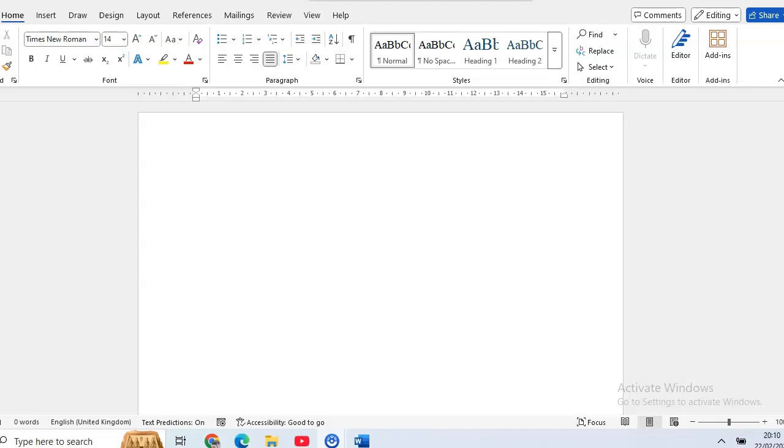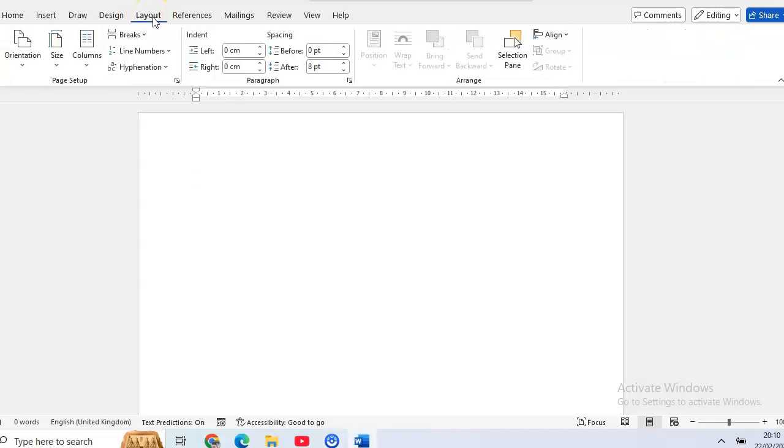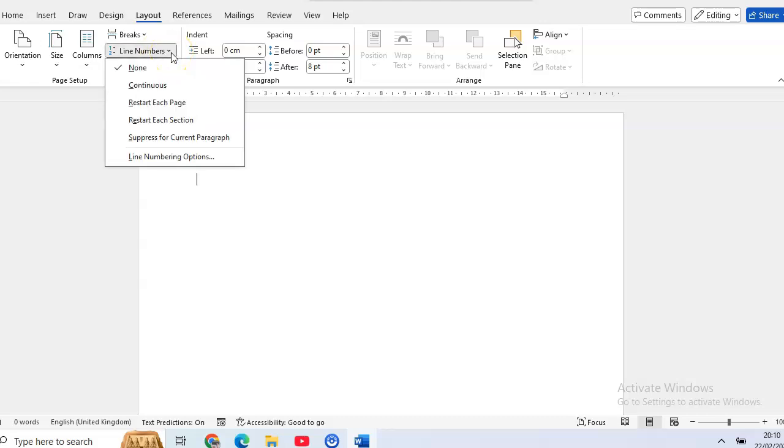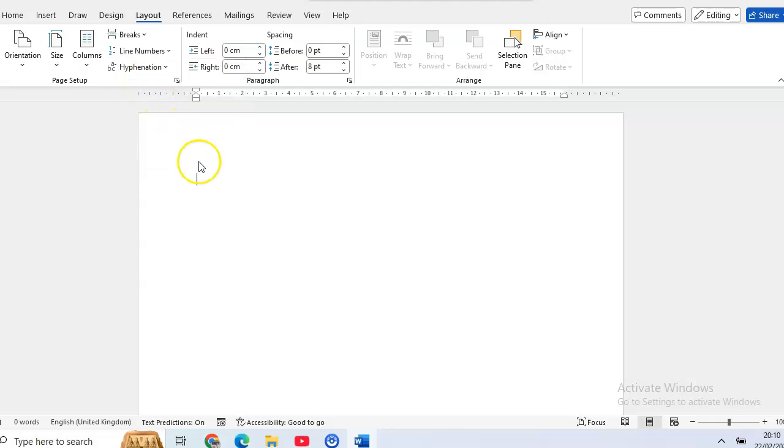Okay, how to add line numbers in Word. When you are in Word, click on Layout. After that, click on Line Numbers and then click Continuous, and here is number 1, and then just if you click enter it becomes 2, 3, 4, 5, 6, 7, 8.